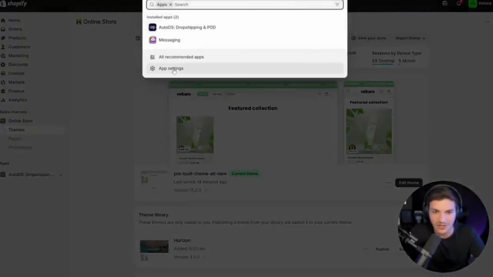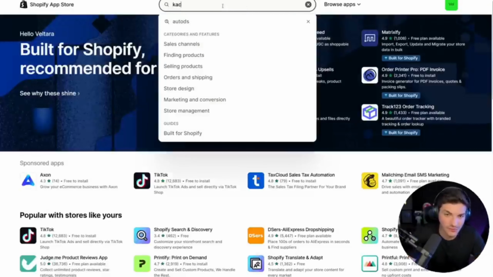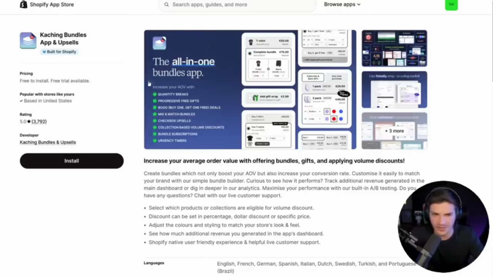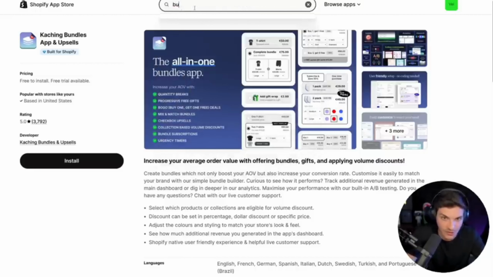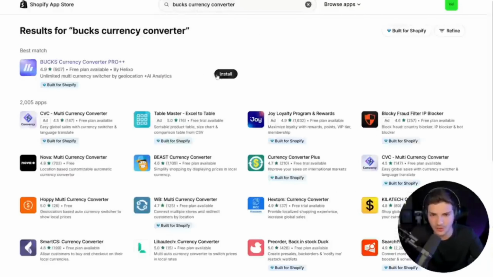To the app section here, come to the app settings, and we're going to come to the Shopify app store. Now, there are a few apps we need. The first one is going to be Kaching Bundles. The pre-built theme does have a free bundles feature built in, but this app is going to be just a little better. And then we're also going to install Bucks Currency Converter. These are going to be the only two apps today.